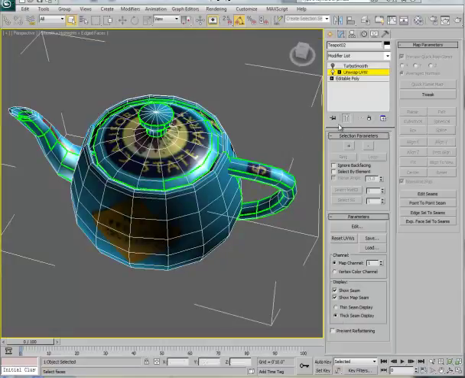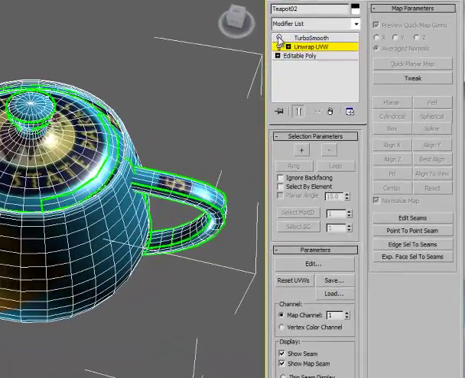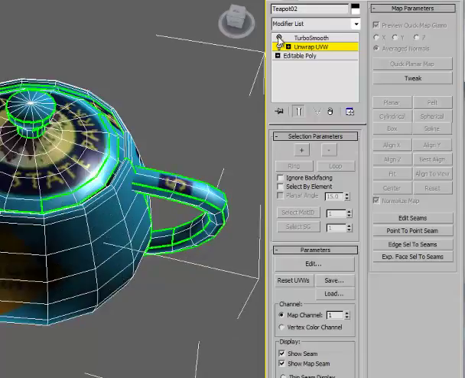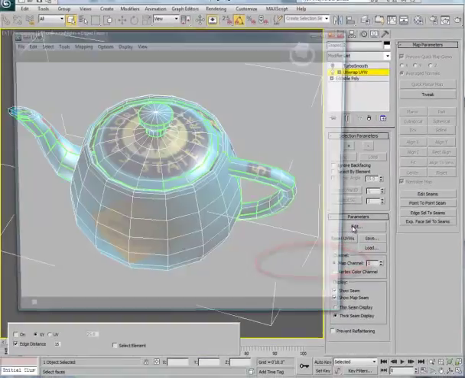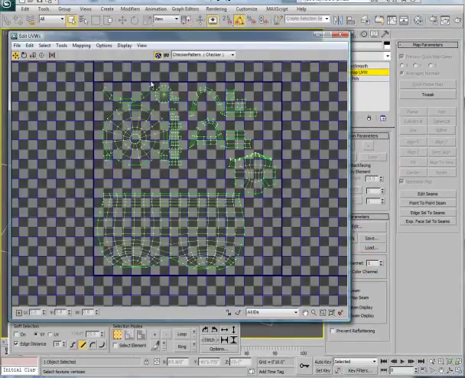With the teapot selected, we can see that there's been a Turbo Smooth and an Unwrap UVW applied. Turbo Smooth is turned off currently, and if we turn it on, we can reveal that smooth meshing will occur. And with the Unwrap selected, we can then select the Edit button found under Parameters to reveal the unfolded geometry that's been created for this particular teapot.